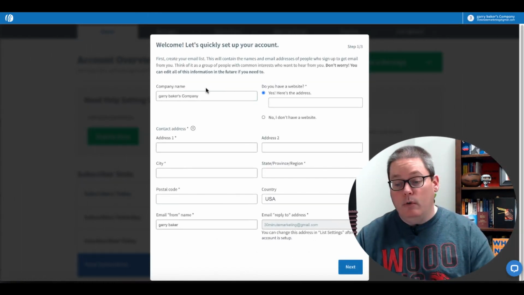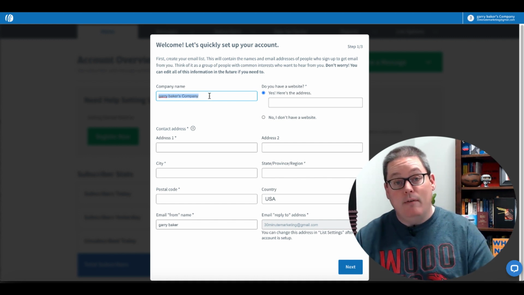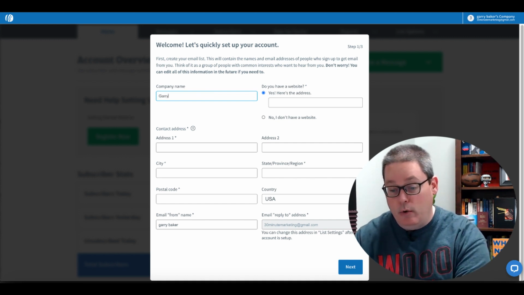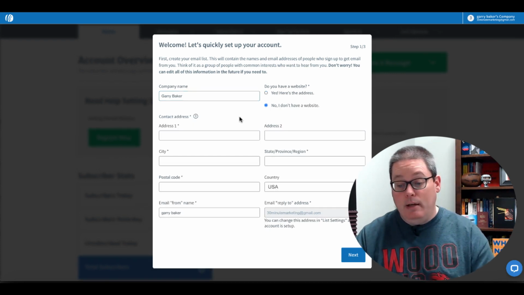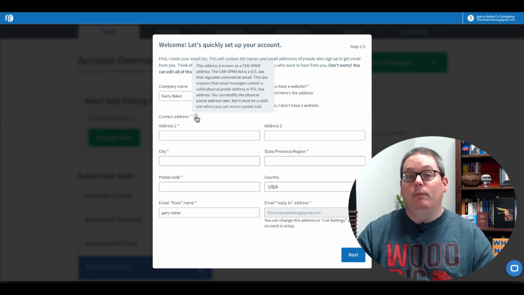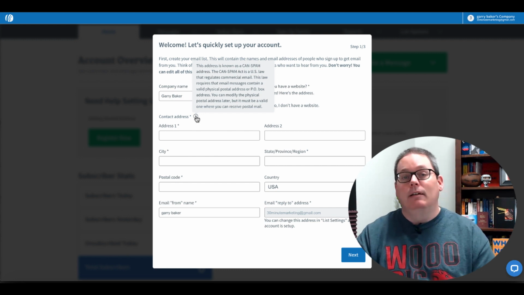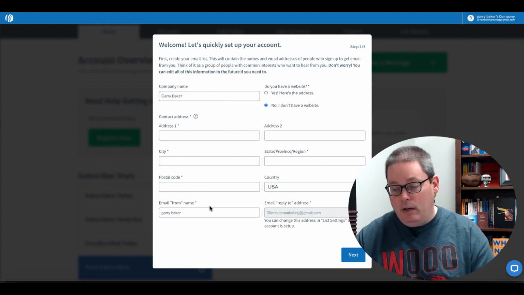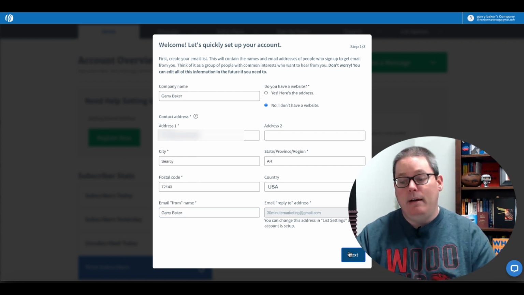Then you'll have to walk through this account setup, add your company's name. If you don't have a company name, just use your name. And if you have a website, enter your website. If you don't have a website, you don't have a website. You will need a contact address so you're not in violation of the CAN-SPAM Act. So make sure that you fill out all this information and make sure that it is 100% accurate. Then once you've done all that, hit next.